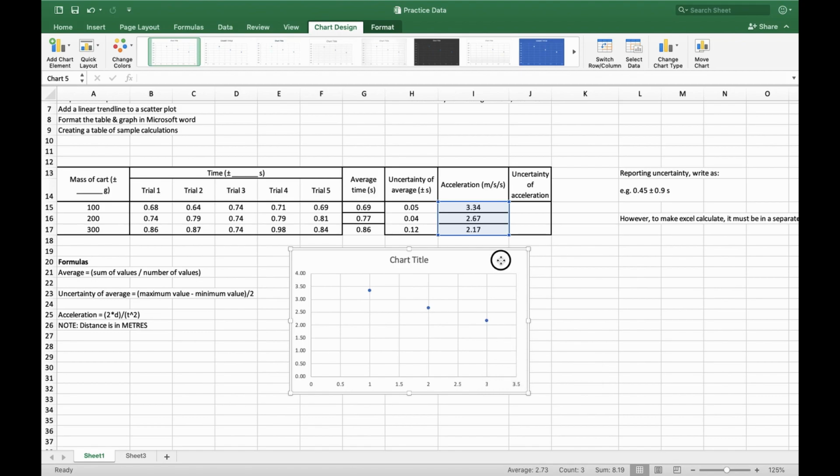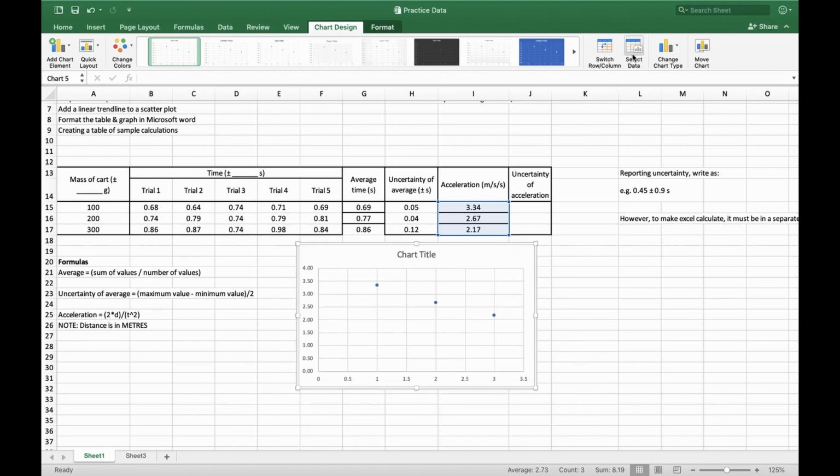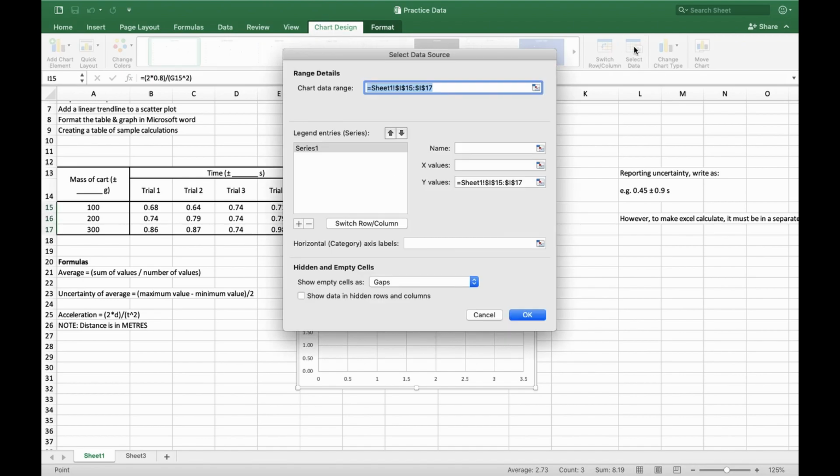Now, your new favorite button in Excel when it comes to graphs is this one here, Select Data. So it's in the Chart Design tab, Select Data. It makes life so much easier. So we're going to select data. So you can see here, it's telling us that we had plotted some y coordinates, but we need to tell it to plot the corresponding x values, like 100, 200, 300.